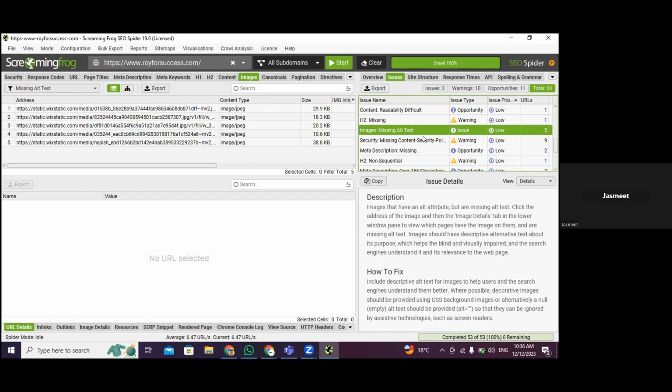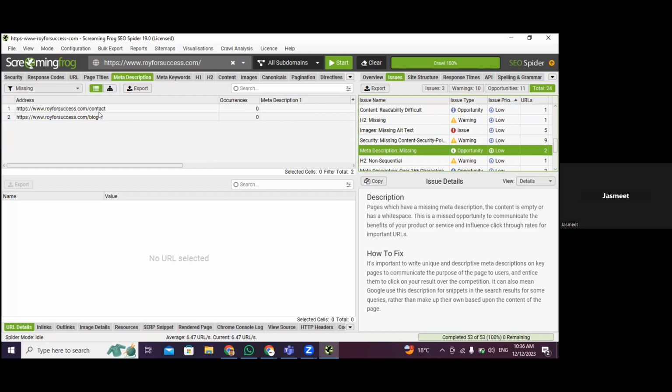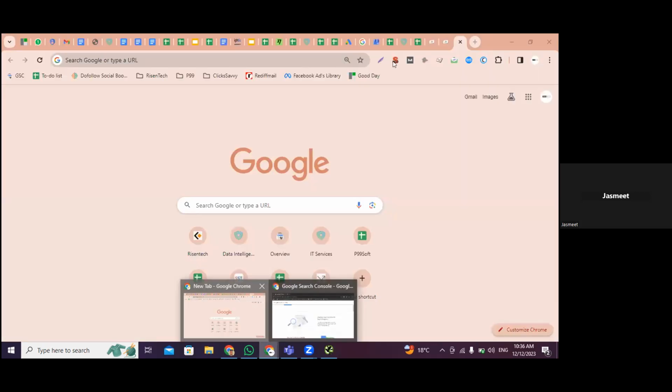Same image or text issue. Then meta description is missing, the one I have showed over here on this page.